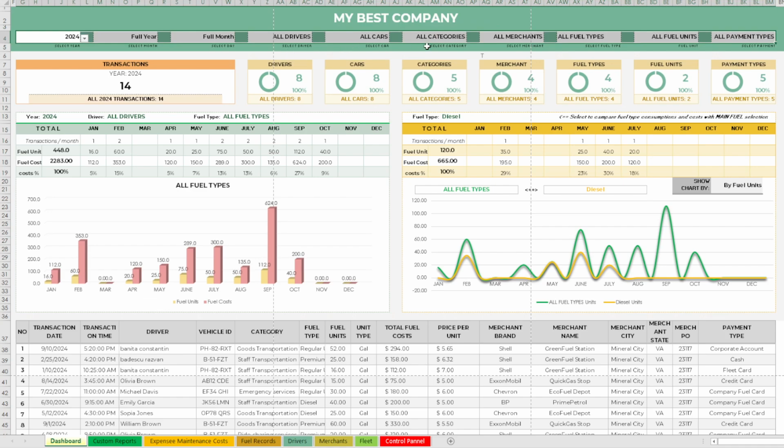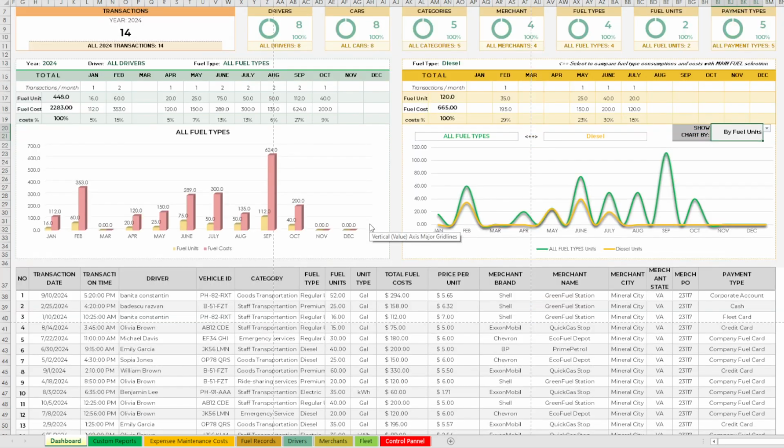Select here in these filters. You have another option here and another option here. That is all. Everything else is locked. You don't have to worry about anything. You will not be able to break any formulas. You won't have to do anything else.